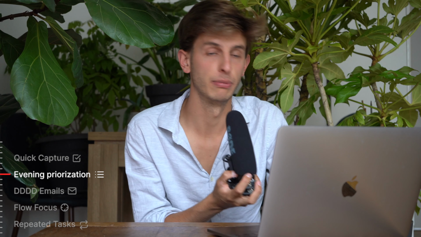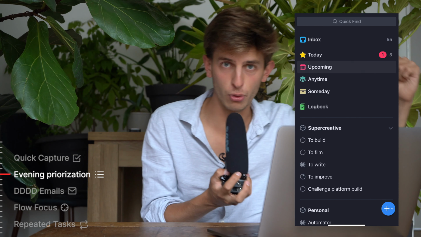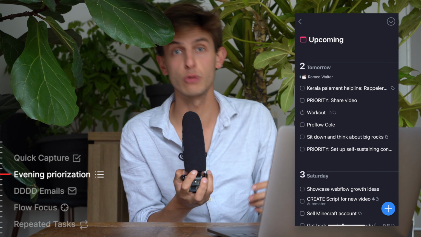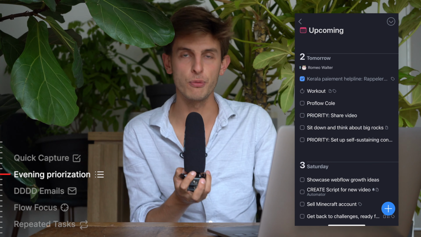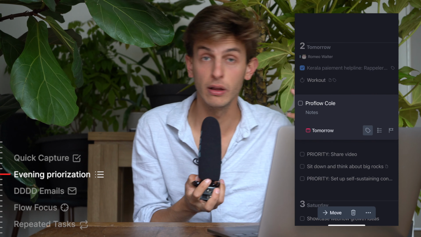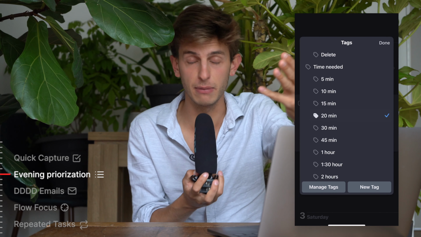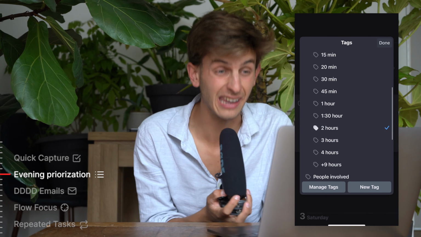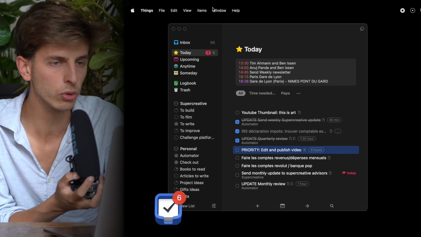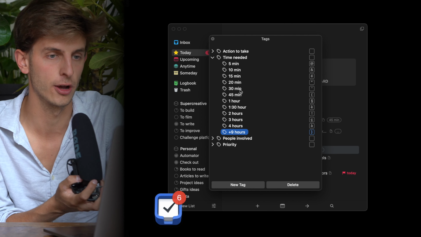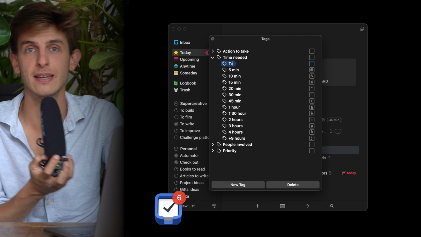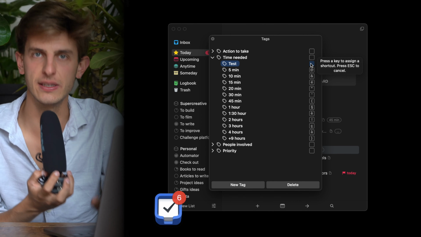Every evening before I go to bed, I do a daily check of the upcoming tasks for tomorrow. And this is a moment to reflect and think what is the priority for tomorrow and how much time will every task that I've set myself take? So I have this shortcut where I actually add tags to each of the tasks. And this makes organizing my day much easier afterward.